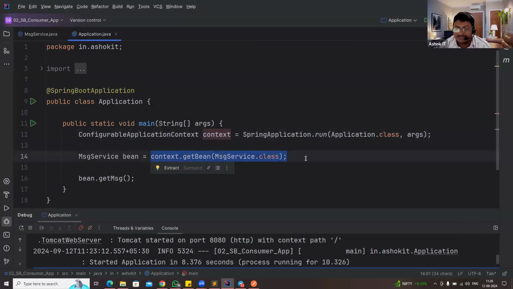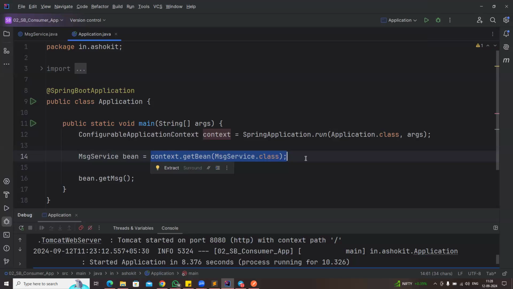Sir, so far we have not used this context.get, right? In a web application, we don't use it. In standalone applications, we will use it. Today I'm just using it for testing purposes. I just want to call that method. That's why I'm taking the object of the IOC container. From that IOC container, I'm getting the message service object. Then I'm calling that method.